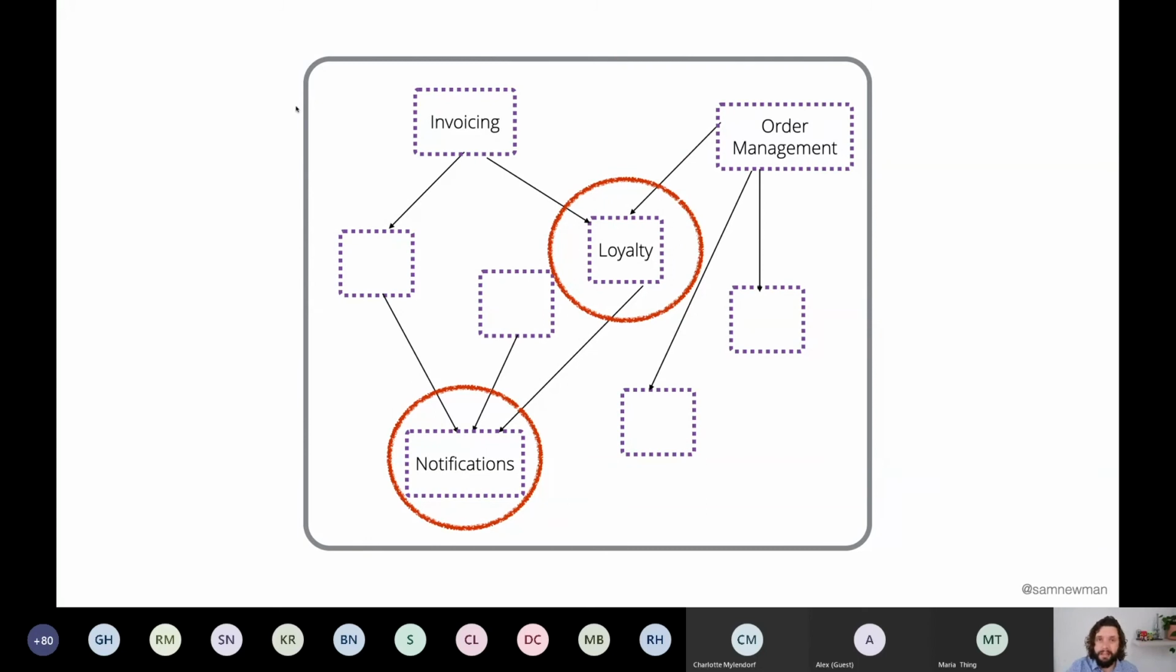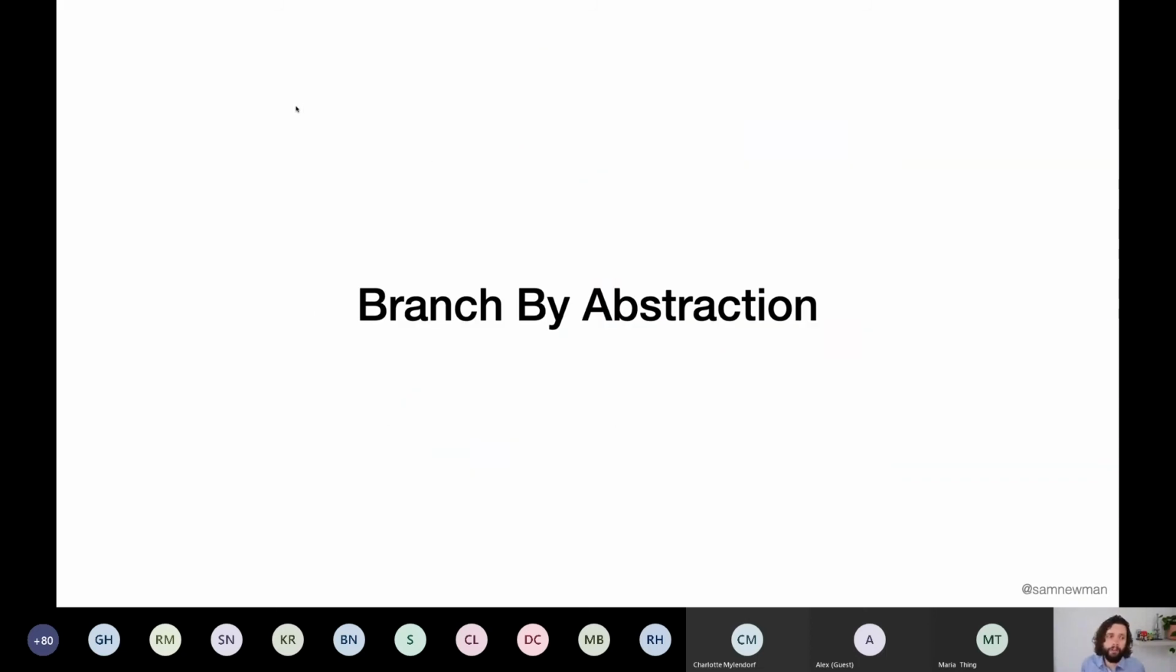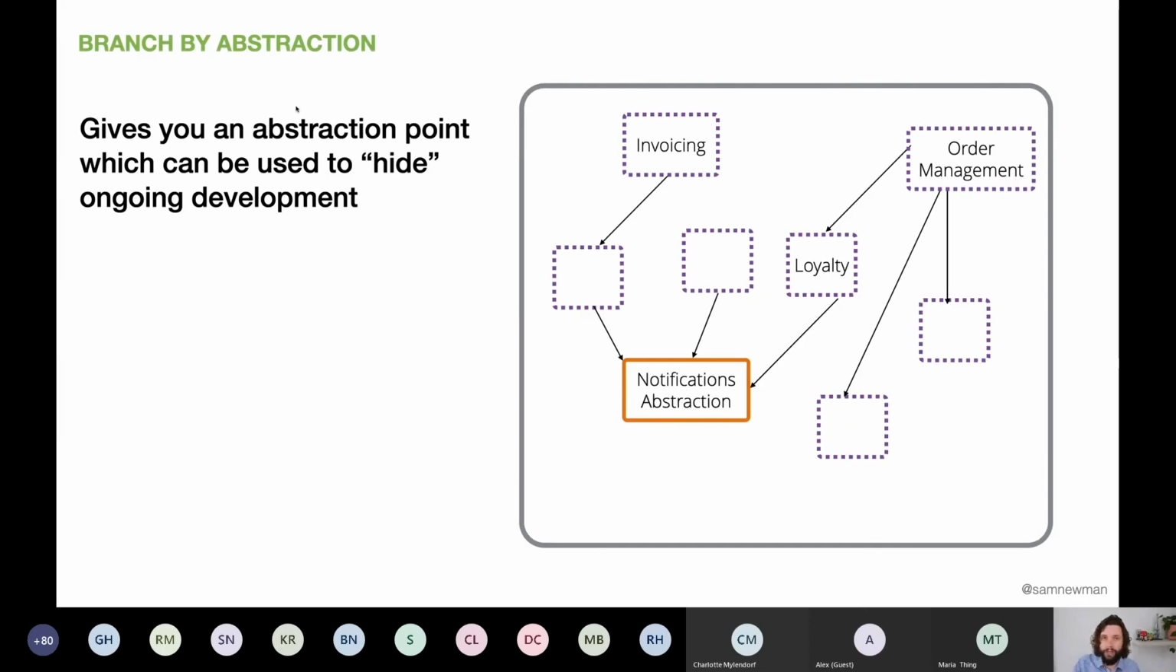So I'm going to use a different technique to replace that loyalty or the notifications functionality with our new microservice implementation. And this is where we use another pre-existing pattern called branch by abstraction. And this is more historically used in the context of people who practice trunk-based development, but it's really useful in this context as well. So the way branch by abstraction works is that you create an abstraction point inside your code where you can basically sort of hide ongoing development. That's one way of looking at it. Another way of looking at it is like it gives you a point behind which you can hide two different implementations of the same functionality, and you can decide which one you're actually going to use.